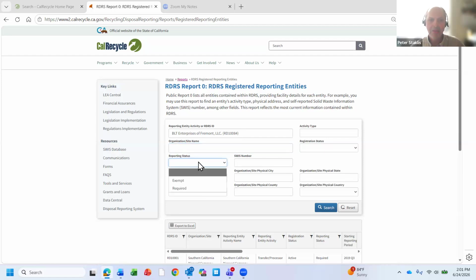Reporting status shows whether they're exempt or required. Exempt means they don't have to report per the requirements in AB 901 and reporting in RDRS. And then the registration status, active or inactive: inactive would show facilities that are not operating, but they're still required to report. And active means obviously they're operating and have to report in RDRS. And then you have a bunch of fields here that let you filter by the address of the site that the entity resides on.